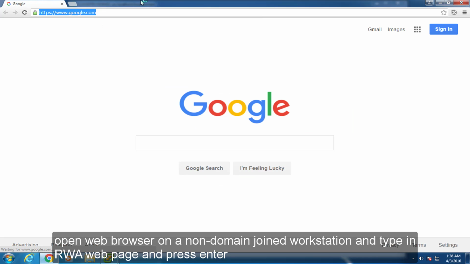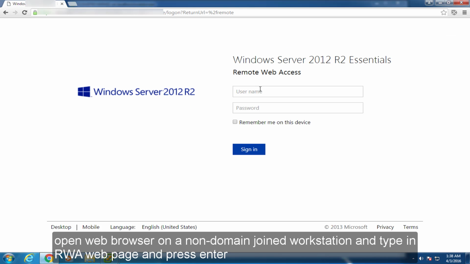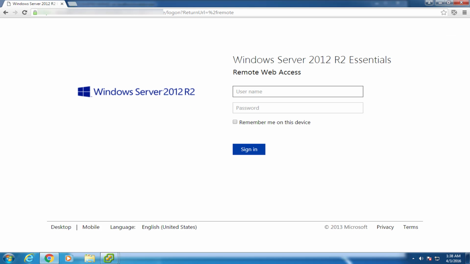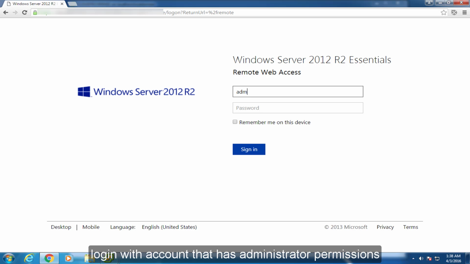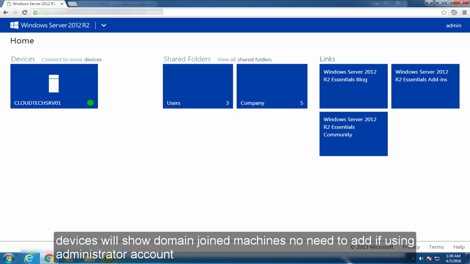Open a web browser on a non-domain joined workstation, type in our RWA web page, and press enter. Log in with an account that has administrator permissions. Devices will show domain joined machines. No need to add if using an administrator account.